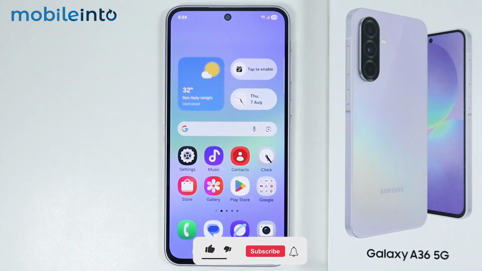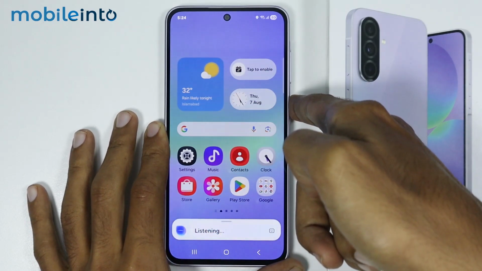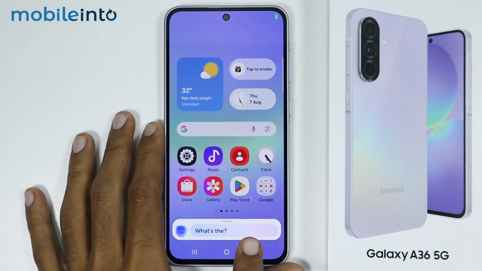Hey, what's up guys? So in this video, we will see how to change Bixby to Google Assistant on the Samsung Galaxy A36 or the A56.